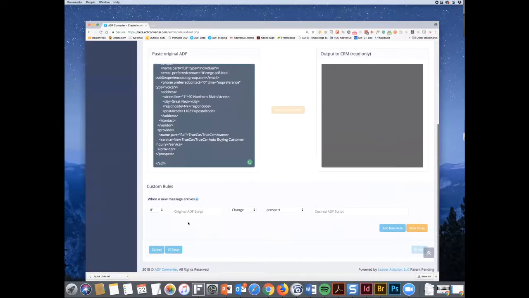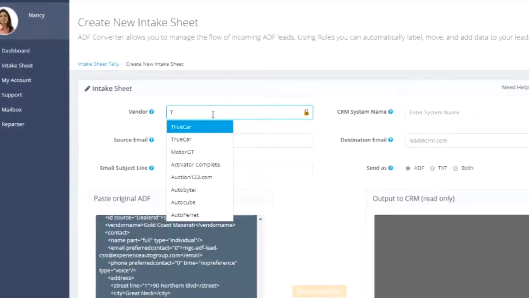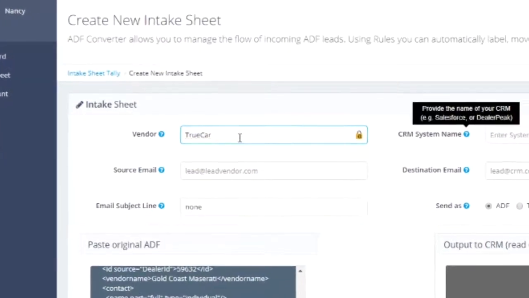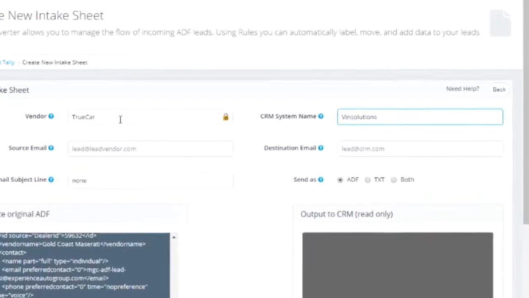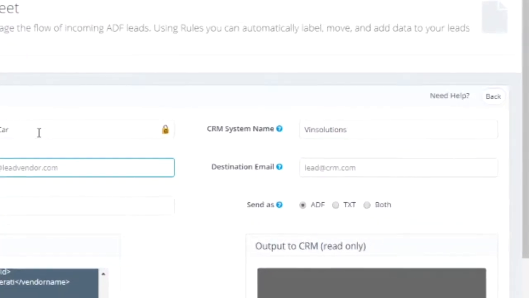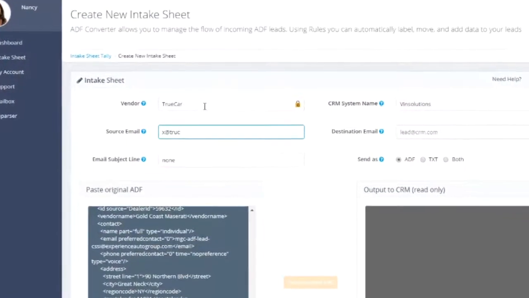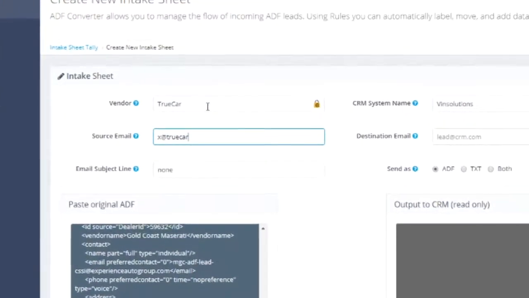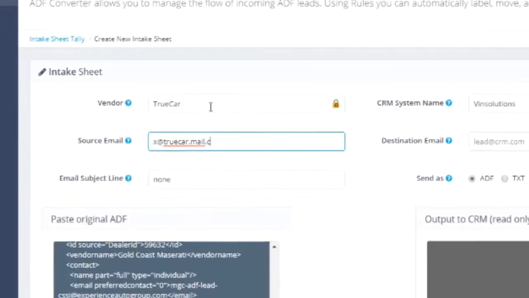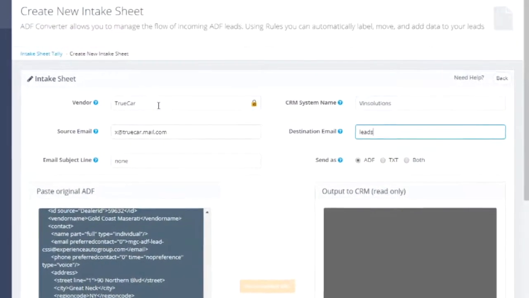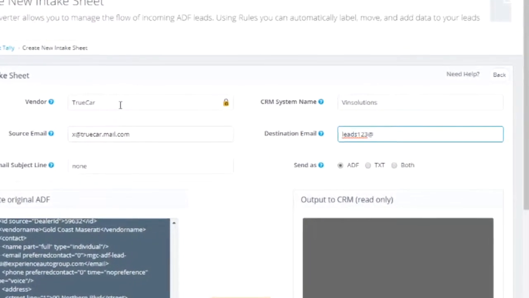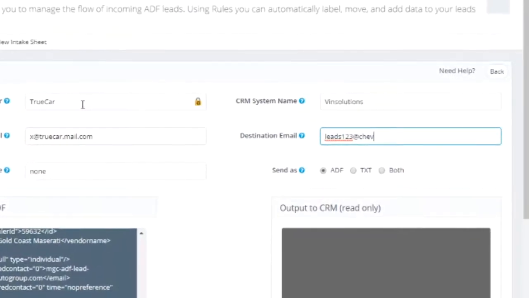Now we're going to get started by typing in your third-party vendor name. Next, type the name of your CRM. In the next field, type the source email. This is the email address your lead is coming from. Type the email of your destination. This could be a CRM.